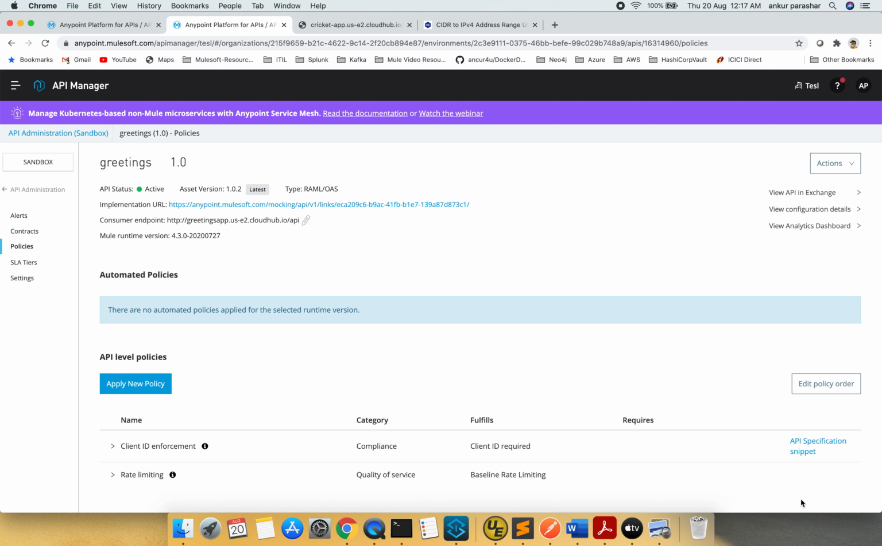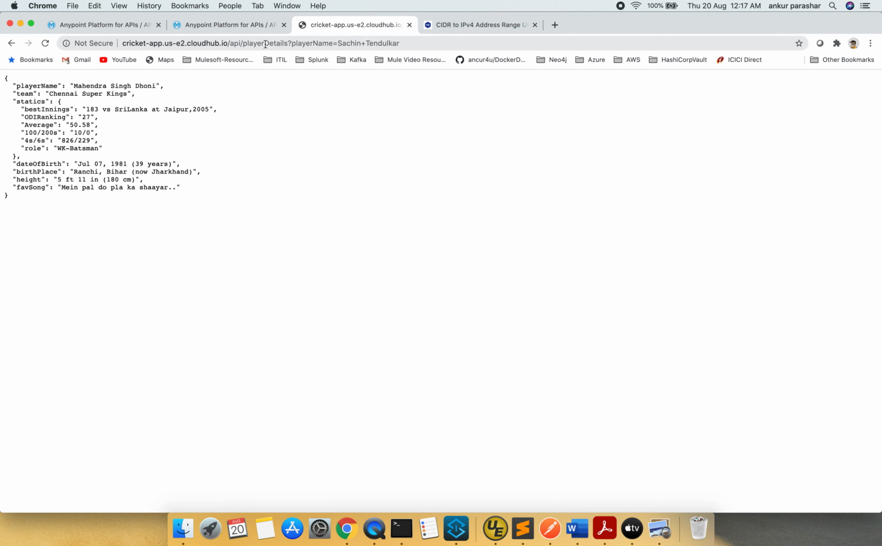Once that is done, you just have to click on View API in Exchange and make a hit again, and something like this will come up, because this was the allowed IP address. That's it for this particular session on IP blacklisting and whitelisting policies.